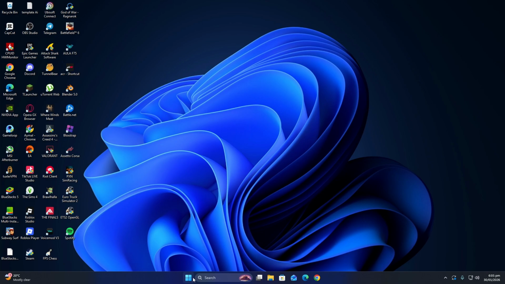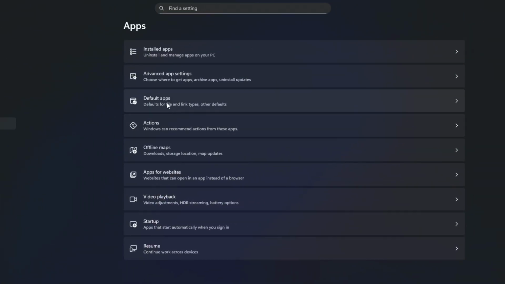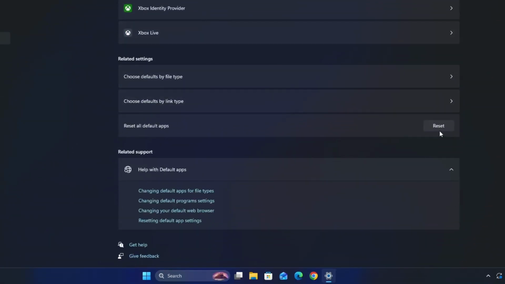Click on the Start menu and open Settings. Go to Apps, then click on Default Apps. Scroll down and find the option to reset all default apps. Click the Reset button and wait for the process to finish.